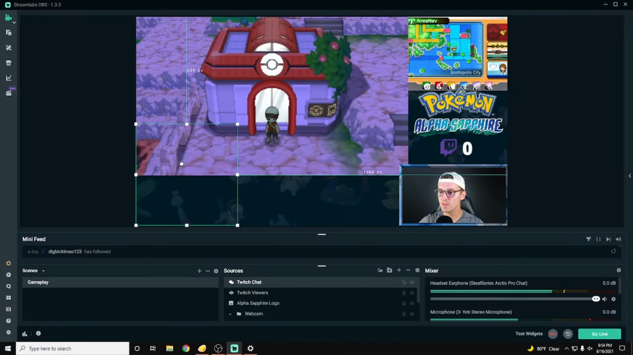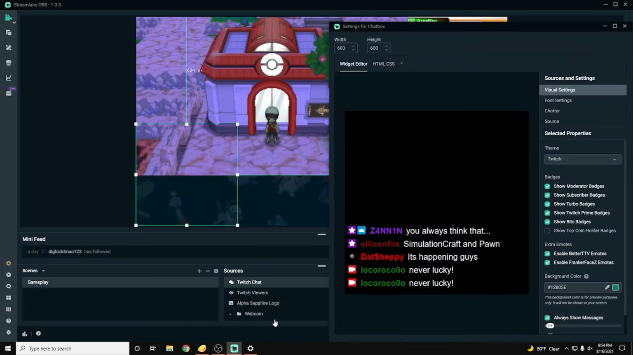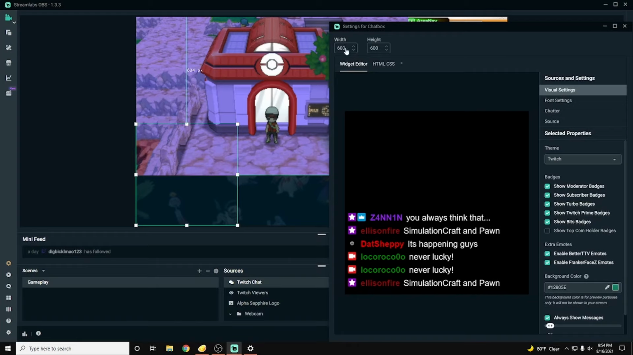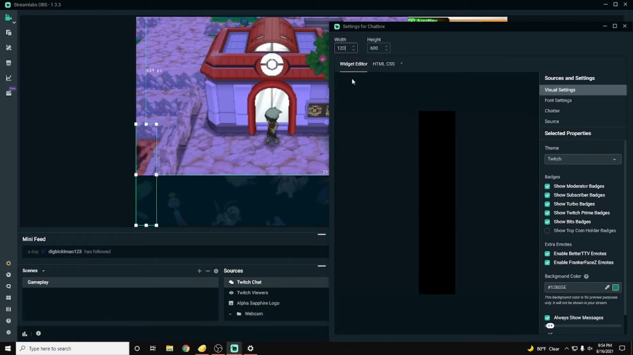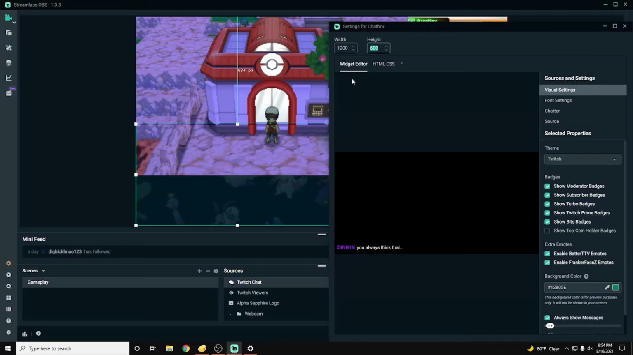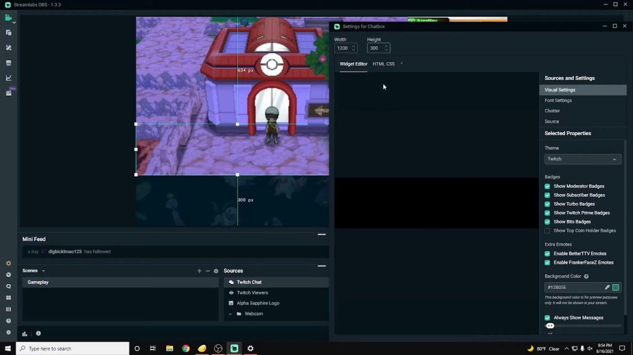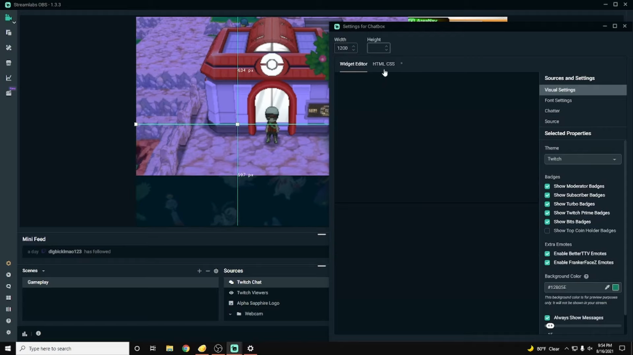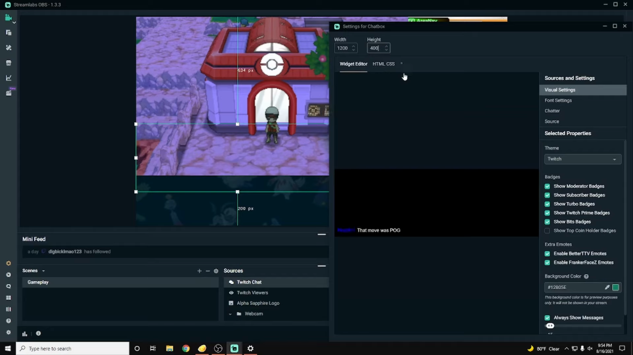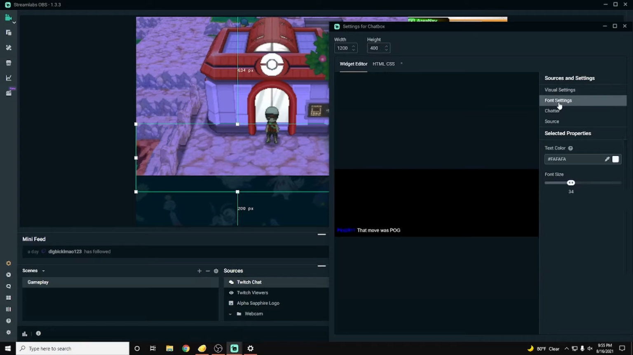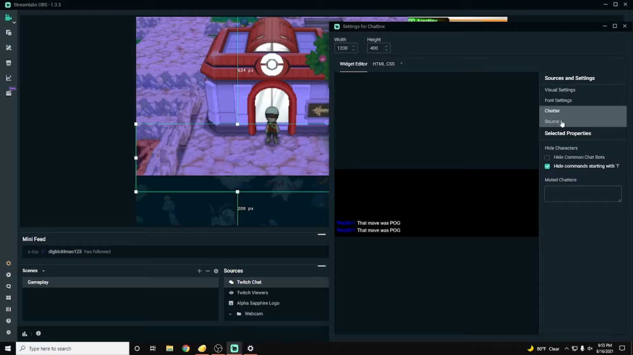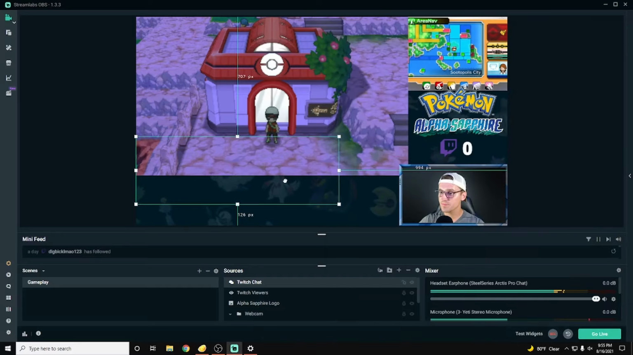I don't need it that tall, but I do want it wider. So what I'm going to do is, for the width, I'm going to change that to 1200. For the height, I'm just going to change that to 300. Now let's do 400, so it goes behind the picture a little bit here. Again, same thing, change the font size, change the chatter, you can hide like exclamation point commands, all that good stuff. So we'll do that.